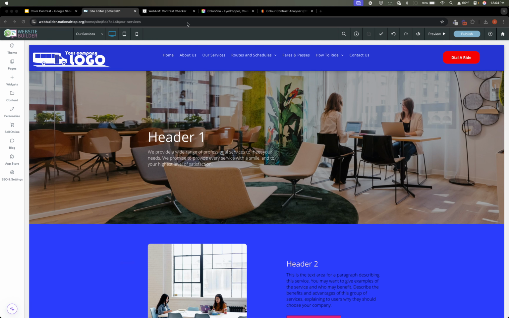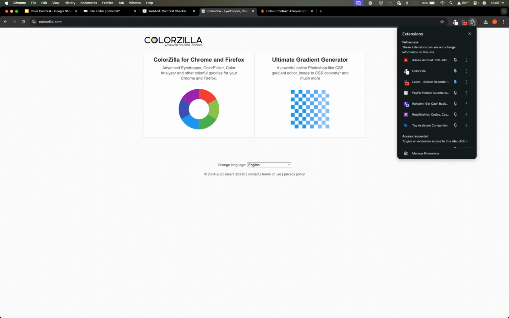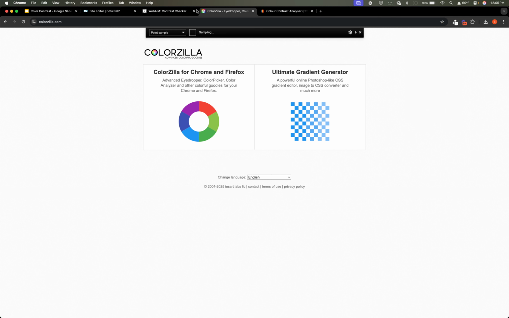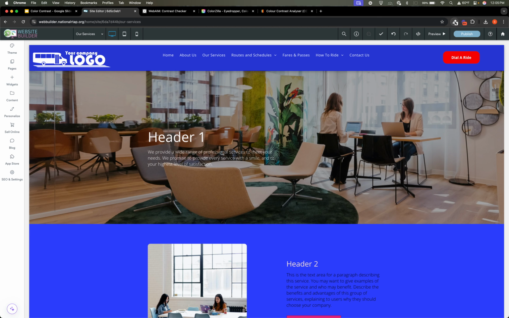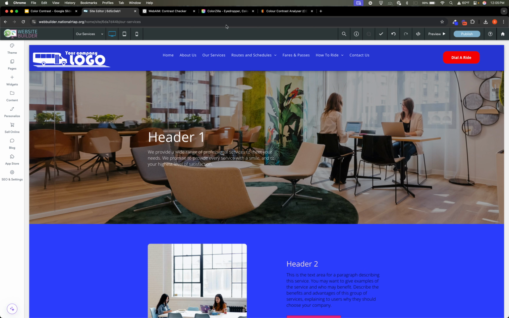Now that we've tried WebAIM, let's move on to trying ColorZilla. ColorZilla is a free extension that you can download for Chrome or Firefox browsers. Once downloaded, you'll either have to click on a puzzle piece to look at your extensions, but I have it pinned to my browser so that I can easily access it. We'll click on it, and we want to pick a color from page, and then we'll go back to our website and check it.